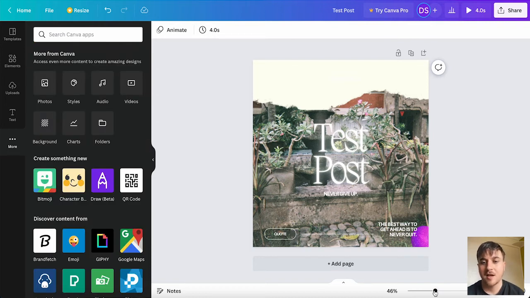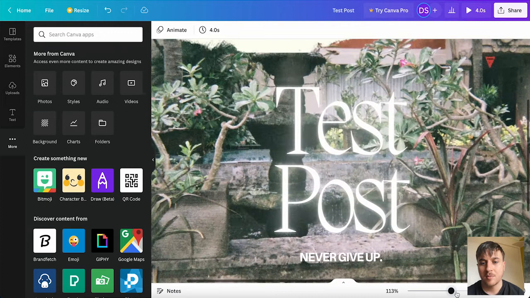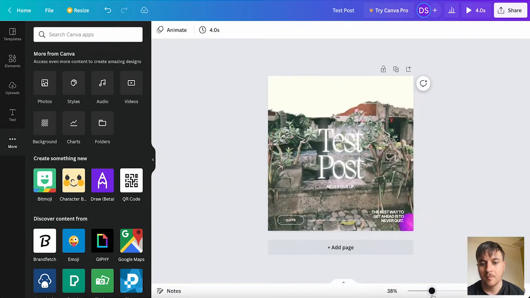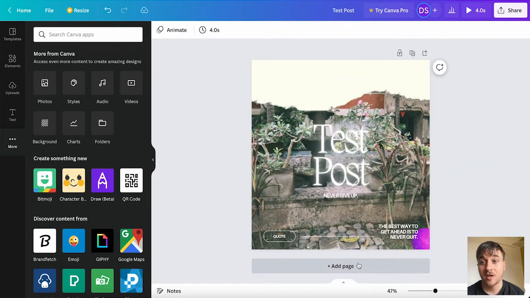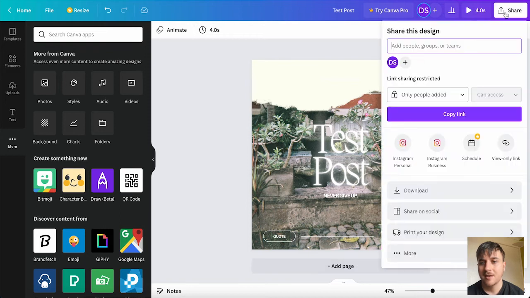You can also set the size that you want to edit this in. You can zoom in or zoom out. And you can also add a page at the bottom there as well. Once you're happy, if you go and share.